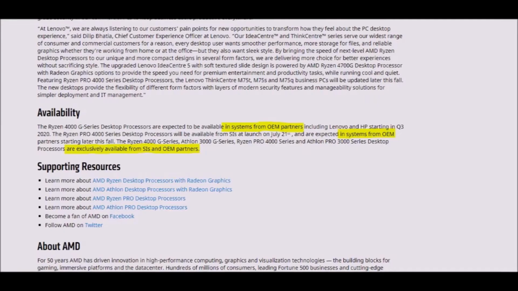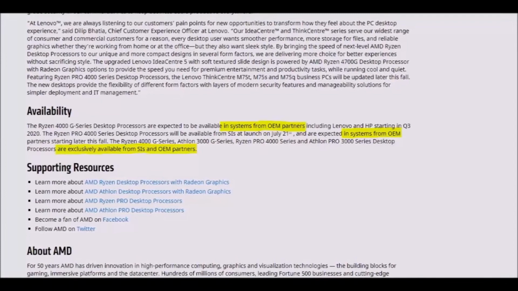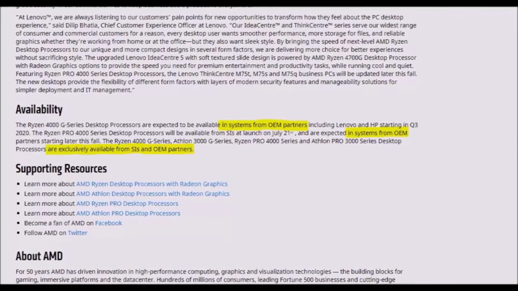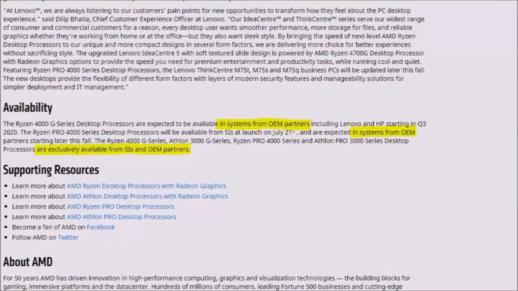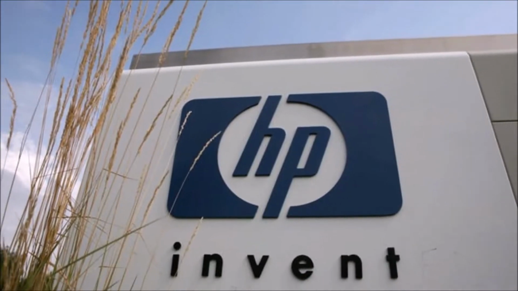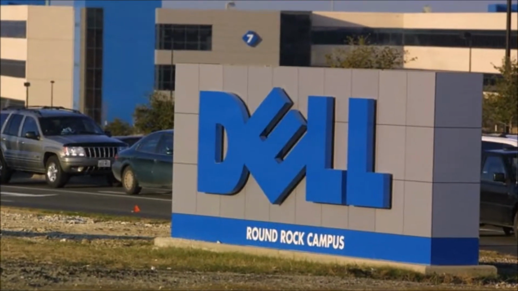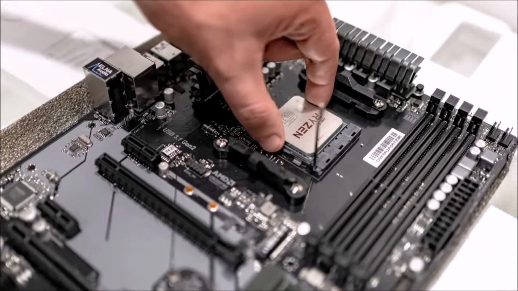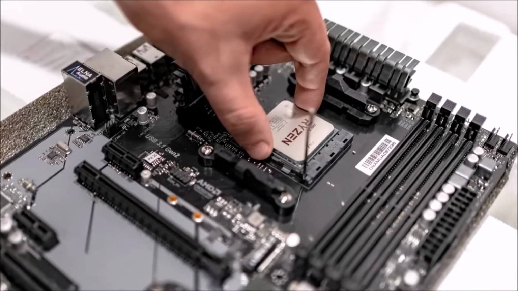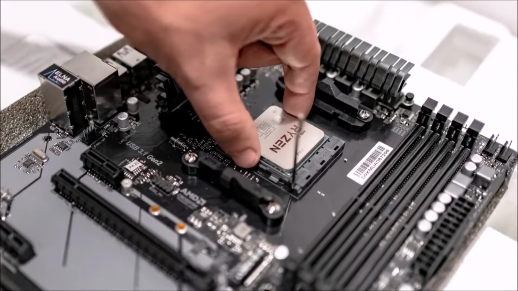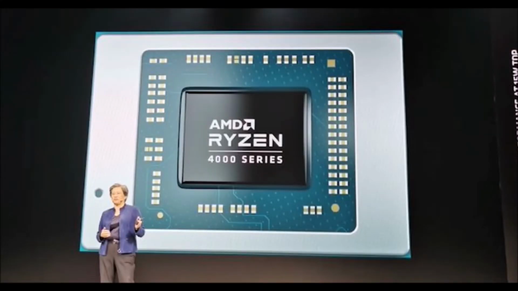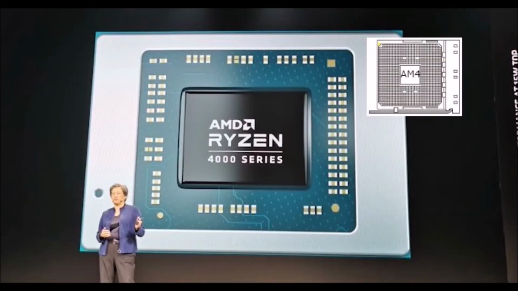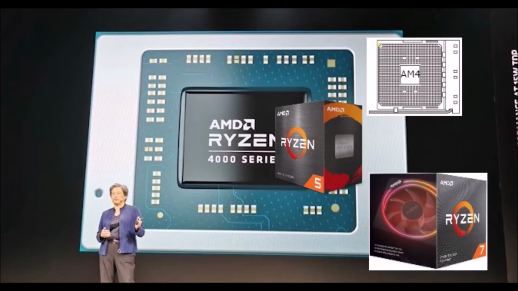AMD fans were so excited and waited for the launch to get their hands on them, but to their disappointment, 4000G and GE processors were only made available to OEMs, which means you won't be able to buy one. Only PC manufacturers like HP and Dell can get their hands on them. As a result, desktop motherboard manufacturers will not provide support for such processors even though they fit perfectly. The 4000G and GE processors we talked about use the AM4 socket just like their consumer counterparts.